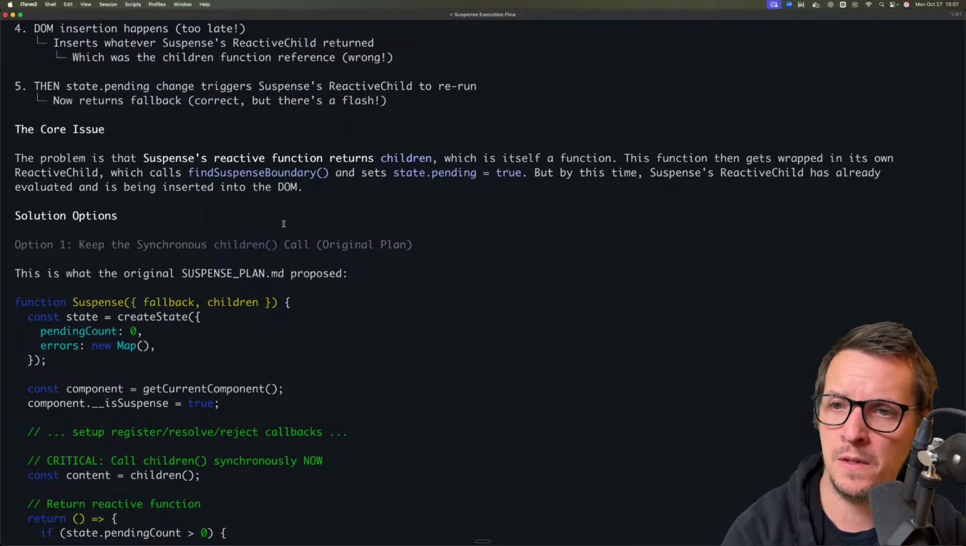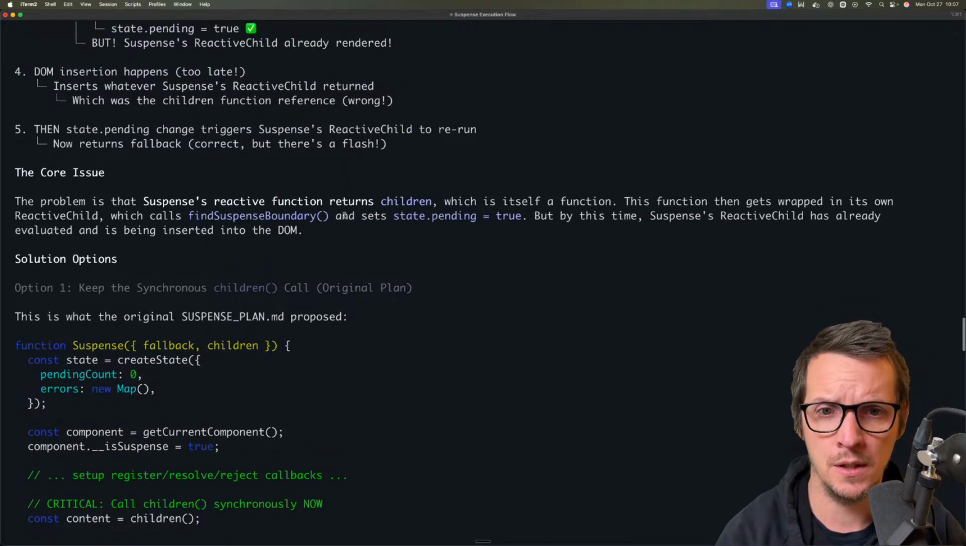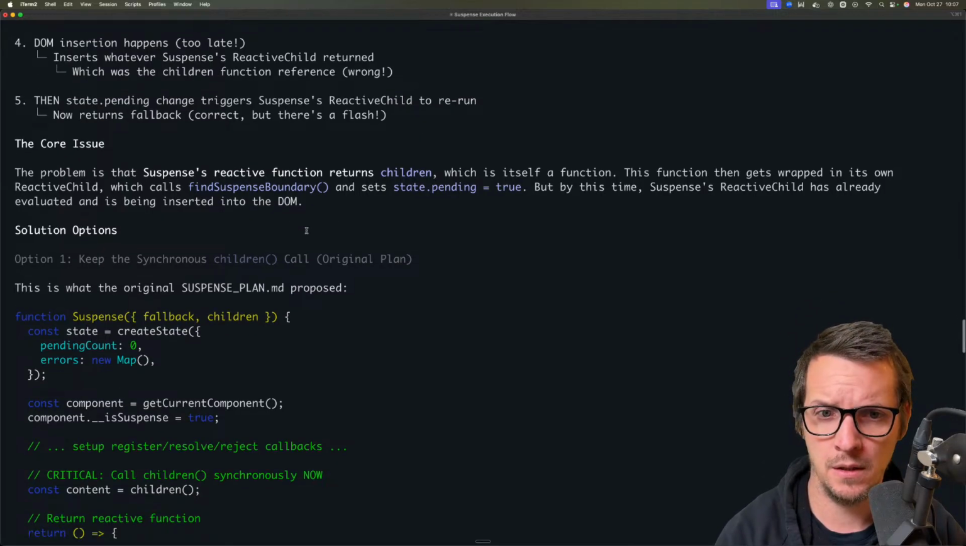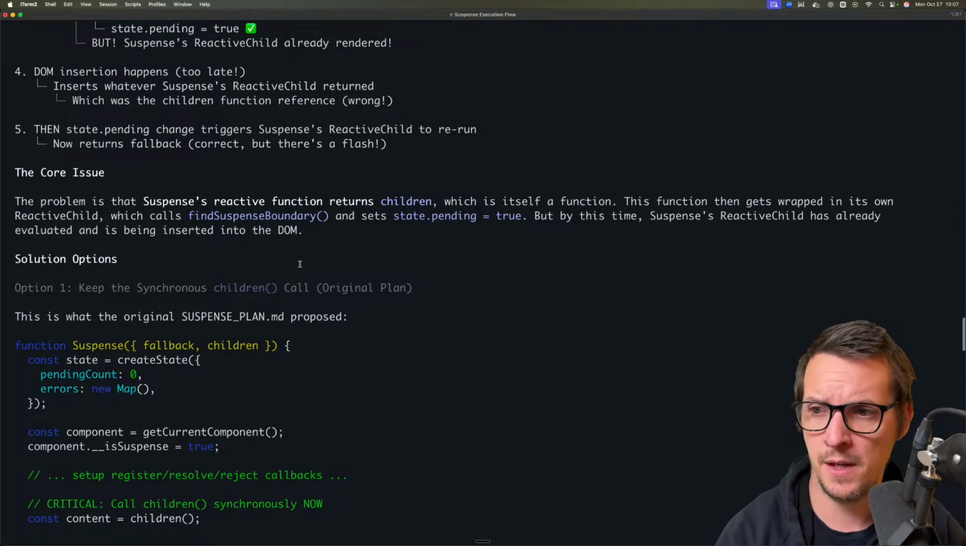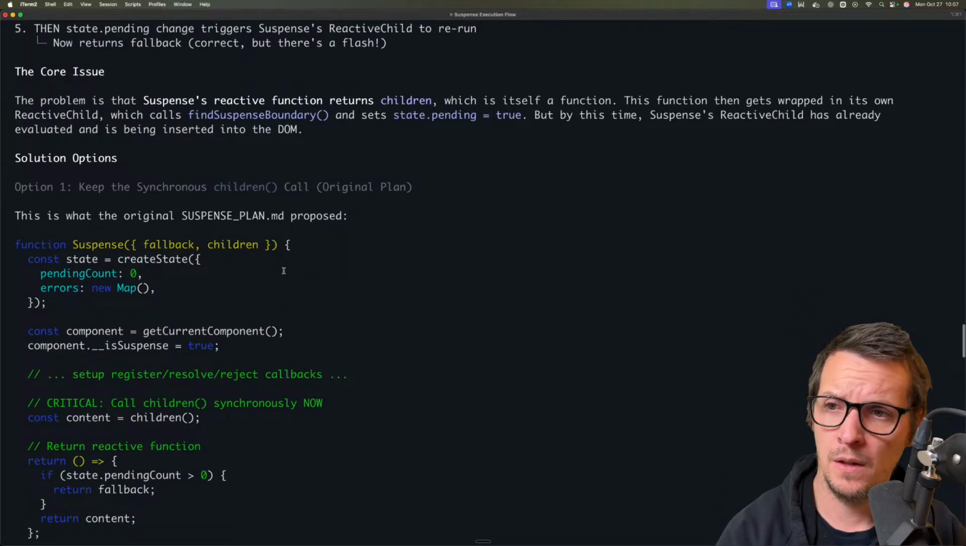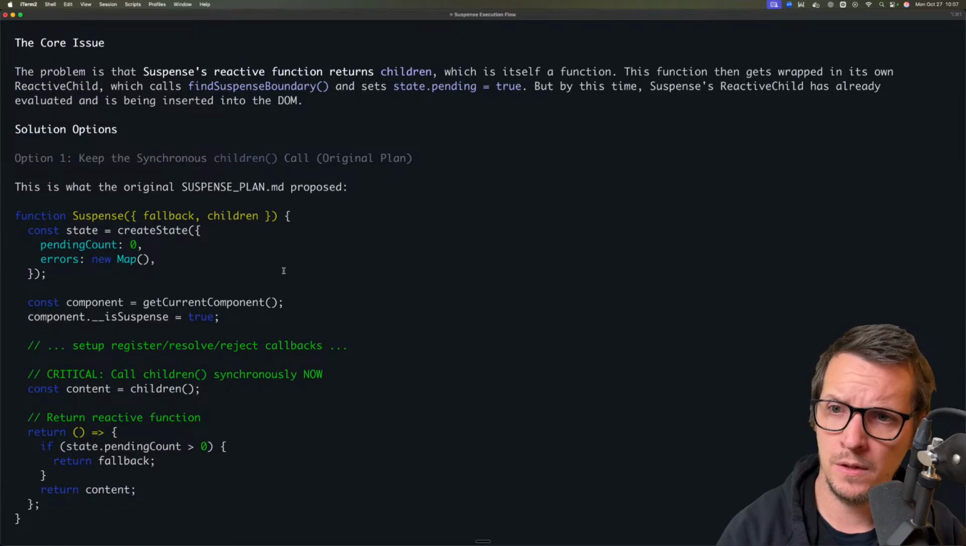The problem is that suspense's reactive function returns children, which is itself a function. This function then gets wrapped in its own reactive child, which calls find and sets. But by this time, suspense's reactive child has already evaluated and is being inserted into the DOM. Keep the synchronous children call.